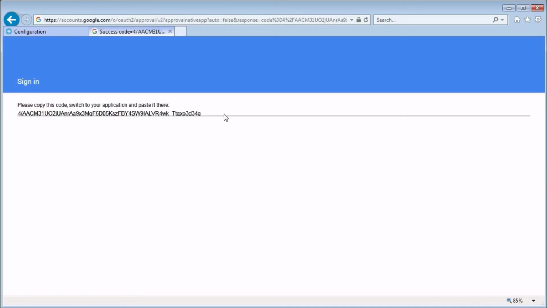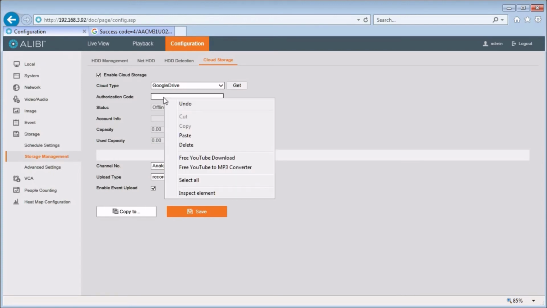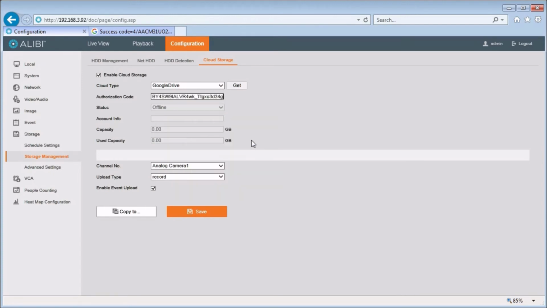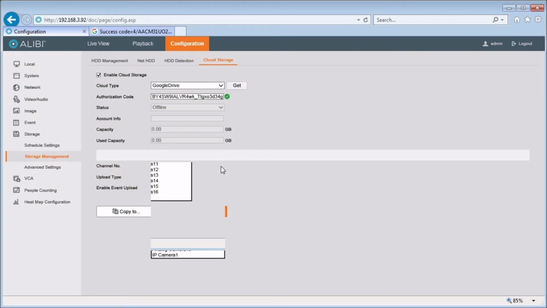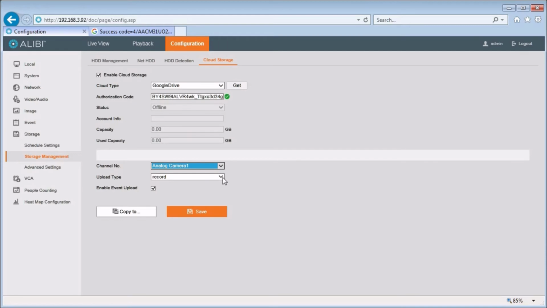In our example, Google presents the authorization code shown here. Select and then copy this code. Click the Configuration tab in your browser to return to the Recorder Cloud Storage menu, and then paste the code into the Authorization Code field. Open the Channel Number drop-down list and select a camera you want to use for cloud storage. Here I picked Analog Camera 1.